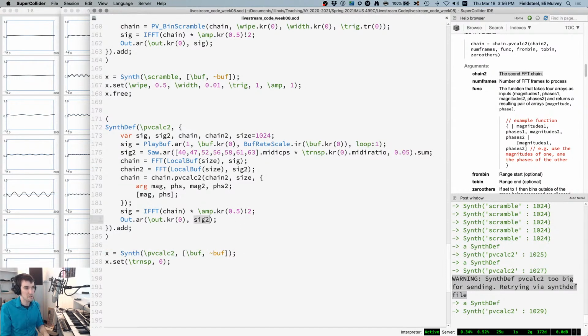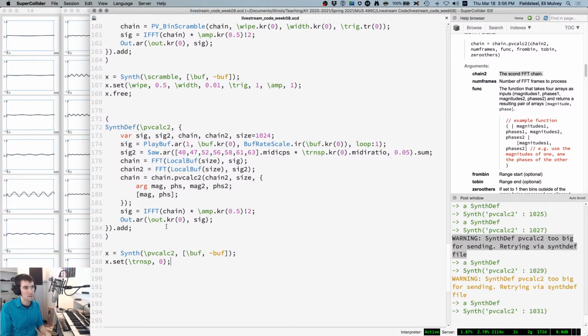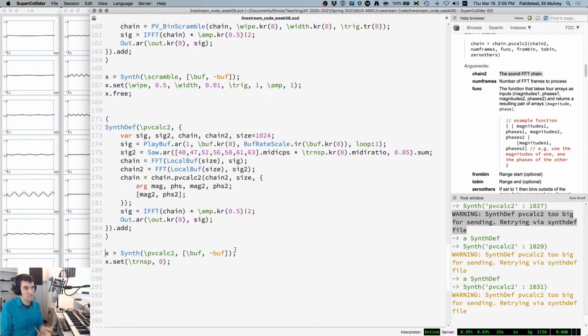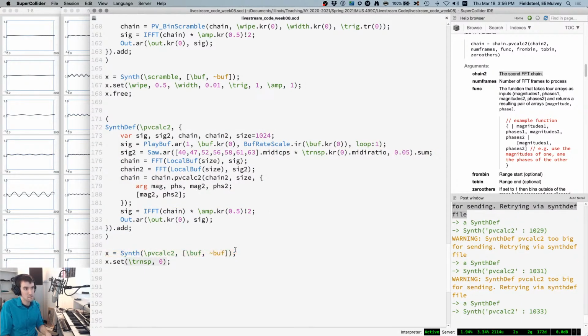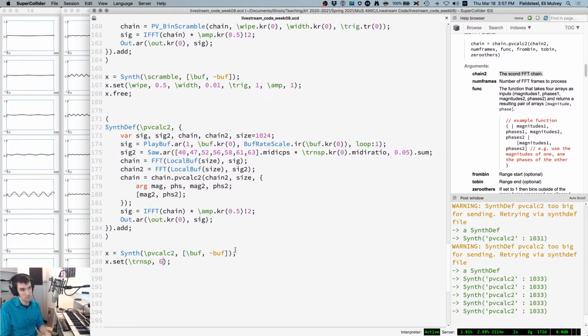Oh, I still have this here. That's not right. I meant to do this. Change the output back to sig. But that's okay. We can make it sound different. Or we could listen to only the second signal. So that sounds like this. Right, and we can transpose it.